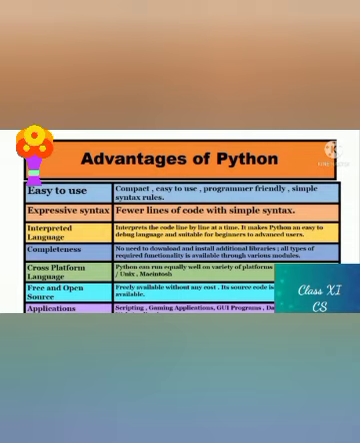Next is cross-platform language. Python can run equally well on a variety of platforms: Windows, Linux, Unix, Macintosh, etc. So it's very much adapted to different operating systems. Next is free and open source. Python is available freely without any cost. Its source code is also available and the user can download it without paying any cost, and they can change it. That is, it is free and open source.